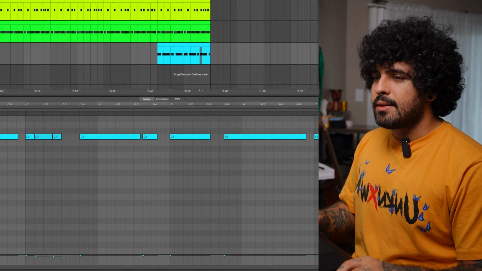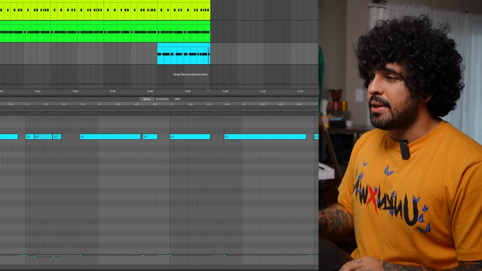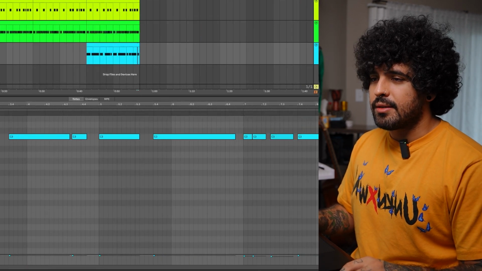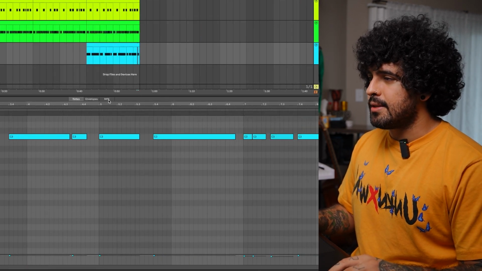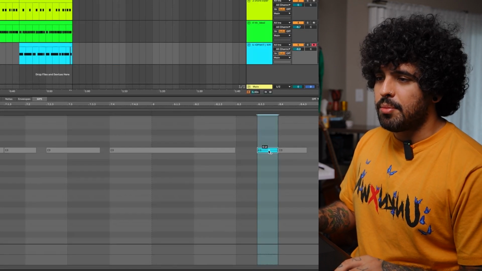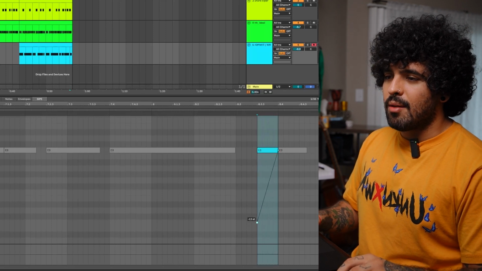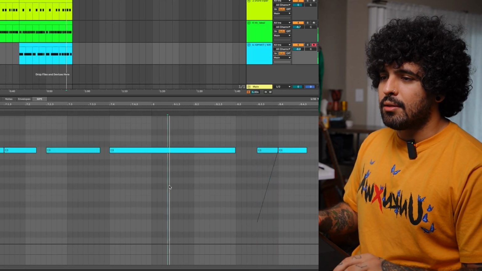I'm gonna add some slides to these open hats. And I'm gonna do that by using the MPE controls here in Ableton. I'm gonna select the note I wanna add the slide to and click this MPE button. But basically here I can control the pitch of the sample and I can draw things out visually. So let's try and make this one come in from an octave down.